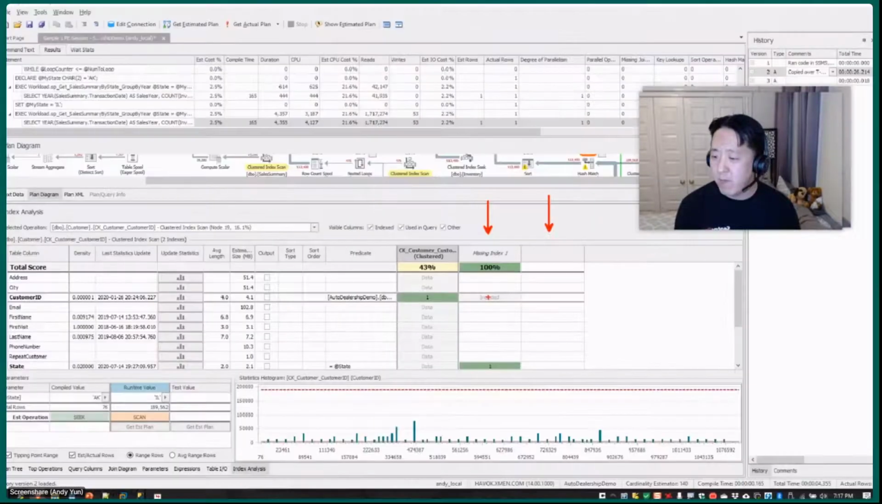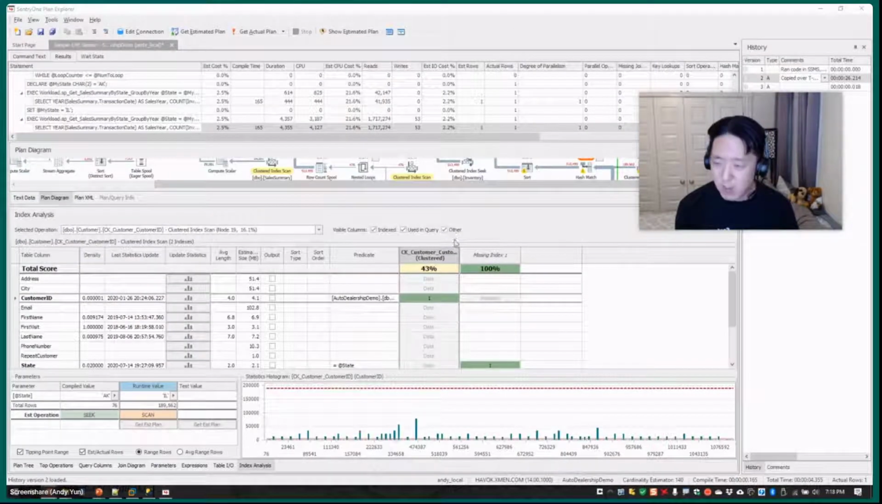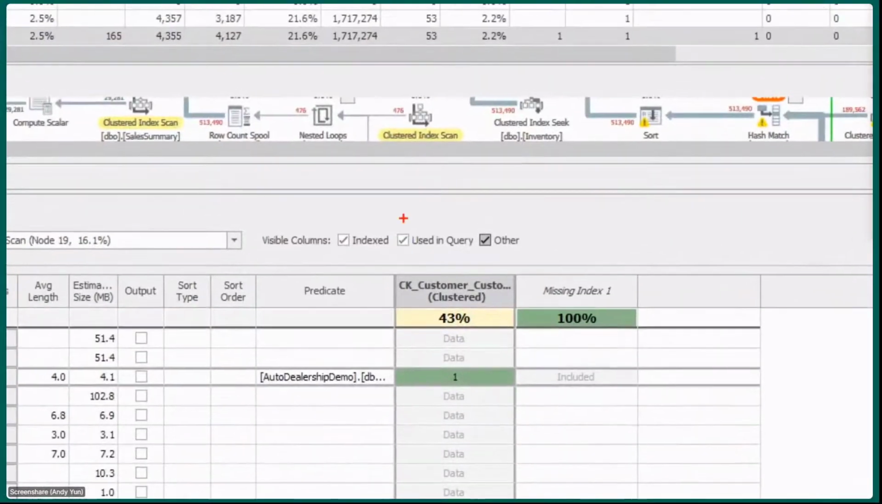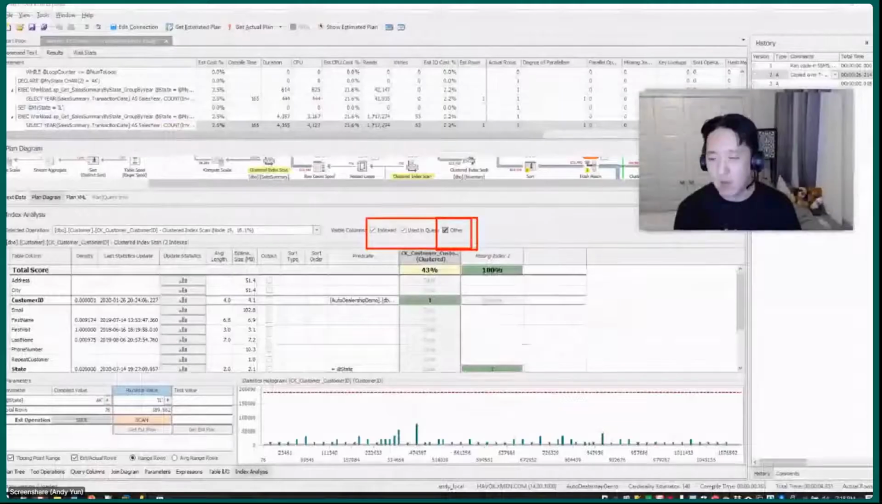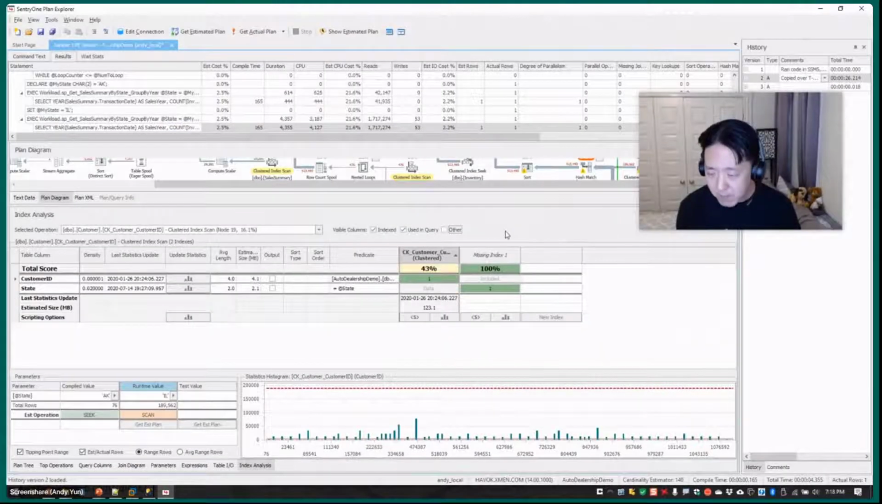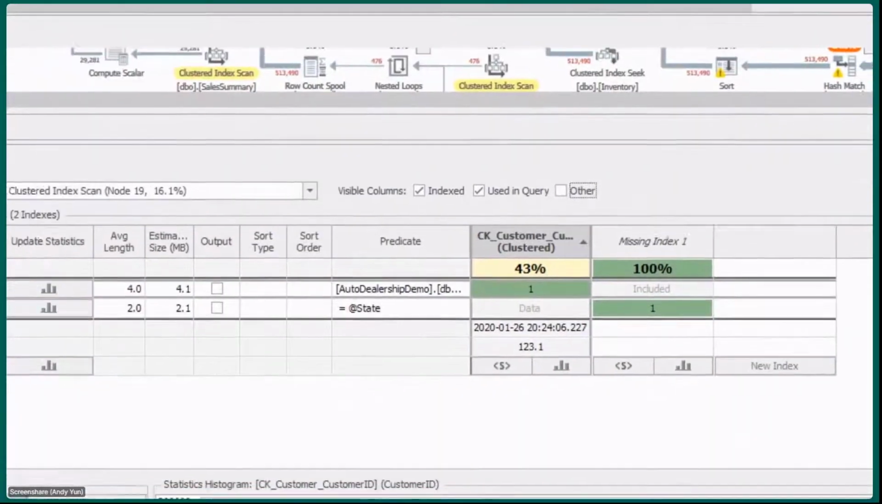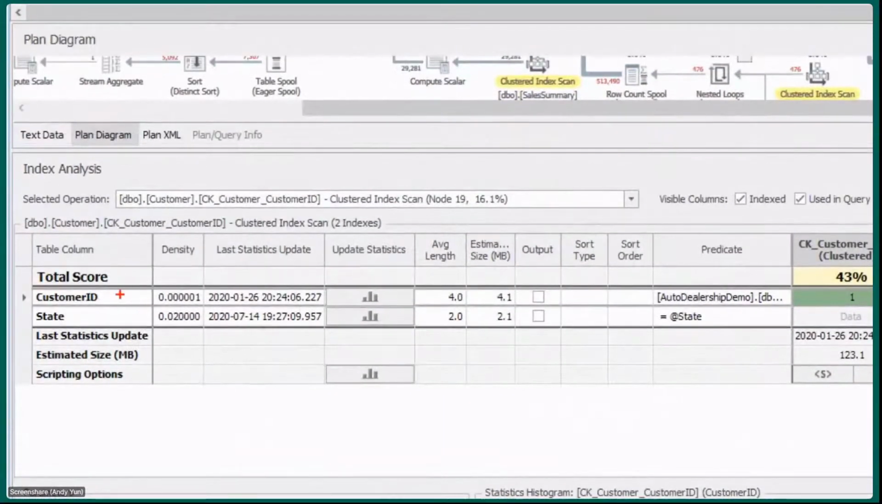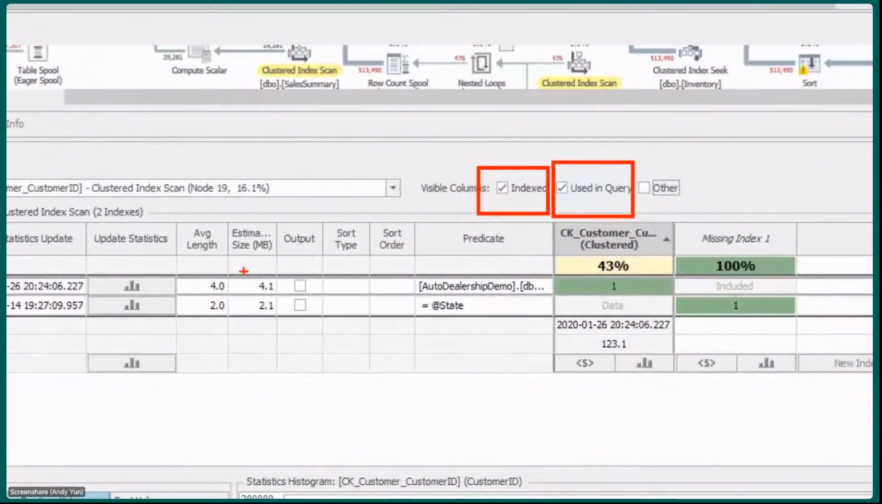But one of the things that we happen to have are these visible column checkboxes right here. And usually other is not selected. So let me actually unselect that. So typically this is what you would actually be seeing first and foremost, right? Now I would only be seeing the customer ID and the state, because these are the index columns and/or the columns that are used in the query. So if I go ahead and create this missing index, it will just be that one column non-clustered index.